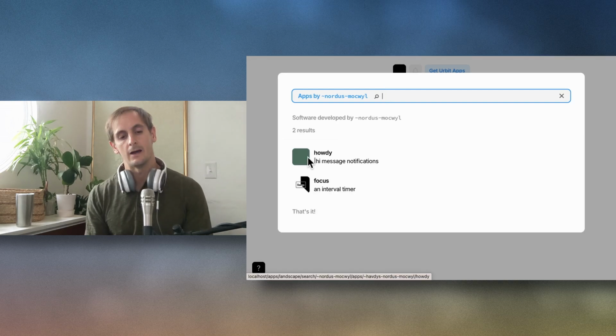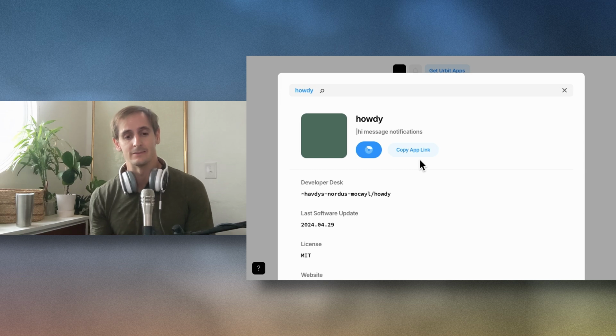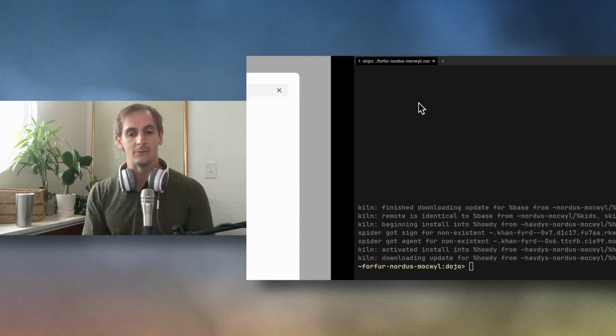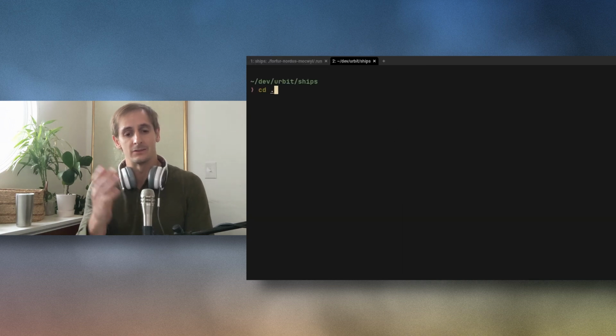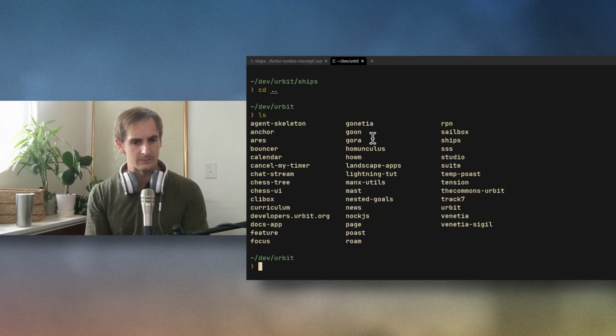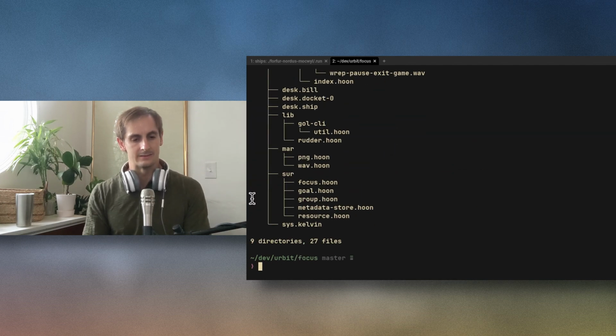Let's start with Howdy. Howdy's pretty simple. If I'm going to develop Howdy stuff, or I'm going to develop on Focus, I'm going to need those files. Without the network, not that there's anything wrong with this, I would have had to come over to my file system over here, which, I do have local versions. Like, I have Focus here.